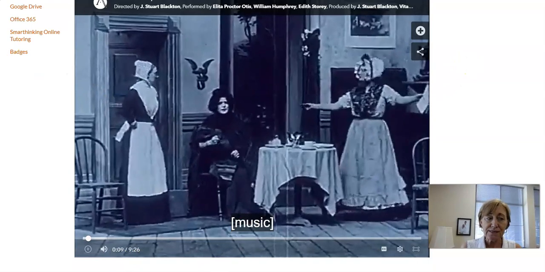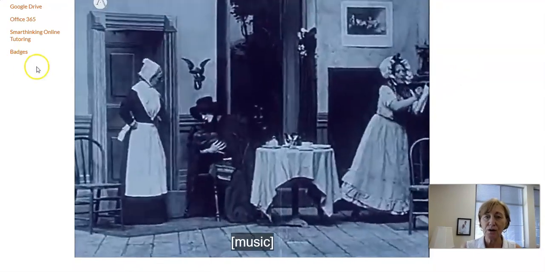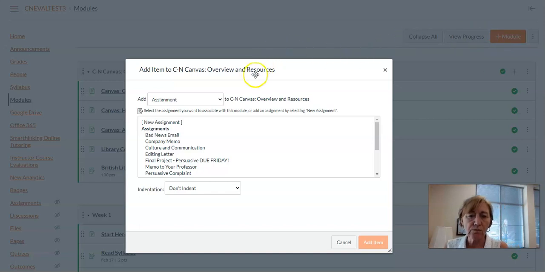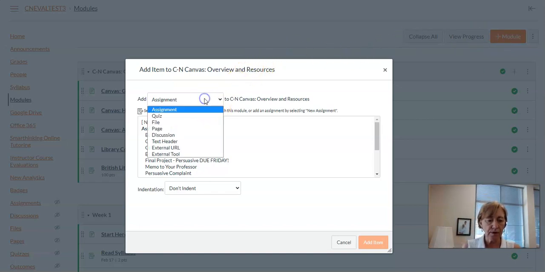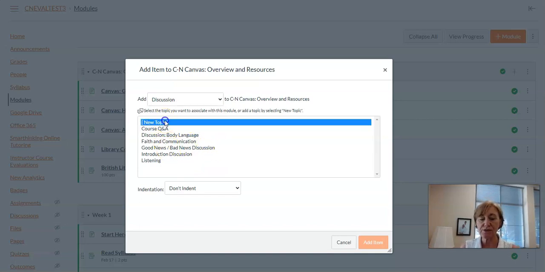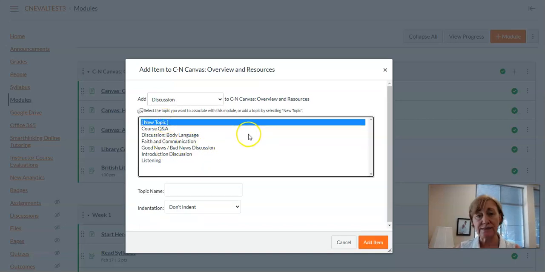So it's pretty simple to add your library content right from here. Now, let's look at one more source from the library, and we'll do a discussion this time. Again, I'm just trying to point out that once you're in the editor, it doesn't matter where in Canvas you are, it's all done the same.